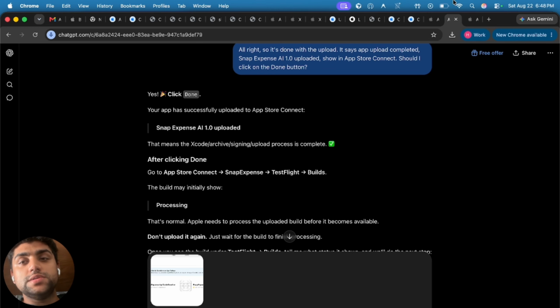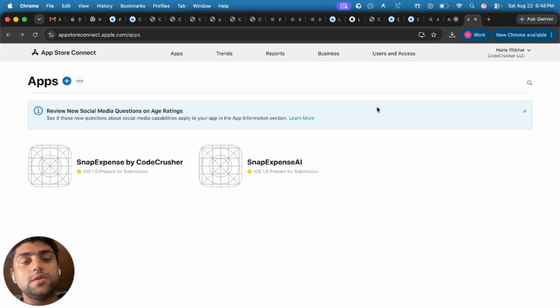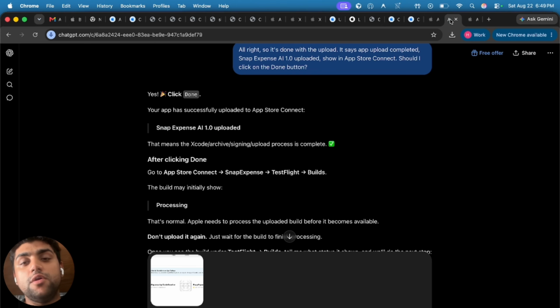Okay, I'm confused because the first SnapExpense by Code Crusher has all the assets, the icon, the detailed description about the app, the snapshots, the screenshots of the application. While the other one, which is SnapExpense AI on the right, has written prepare for submission, but it doesn't have all the fields pre-filled like how I did for the earlier one. So which one do I choose? And then how do I submit review and the build for the app to be uploaded?